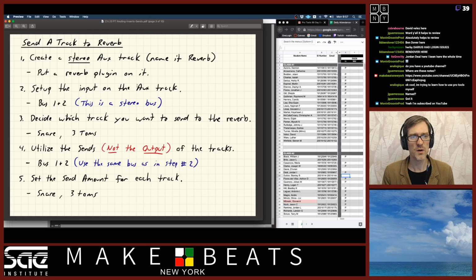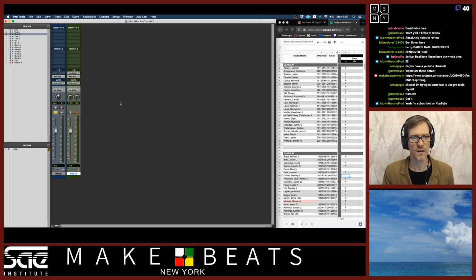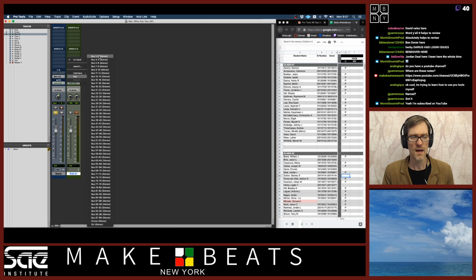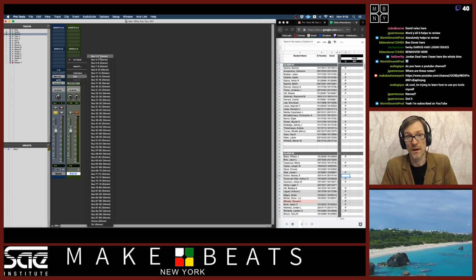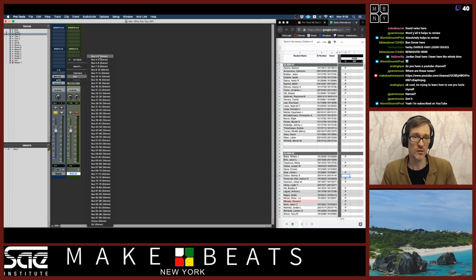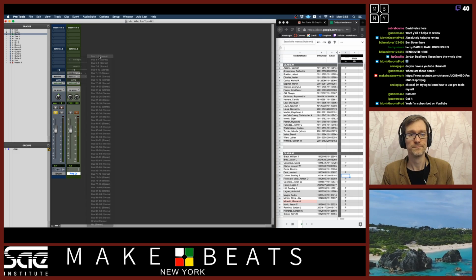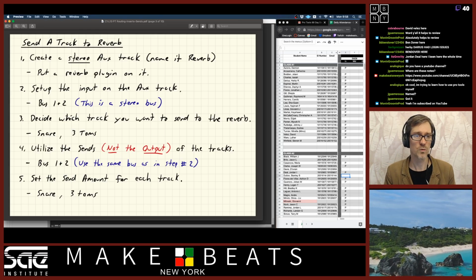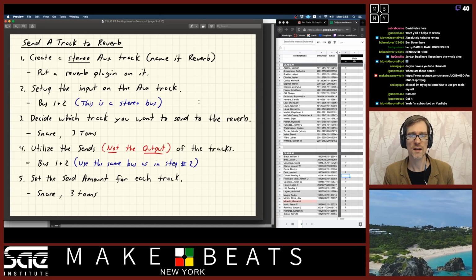Next, set up the input on the aux track to bus 1 and 2. It's a stereo bus. So here I'm going to select bus 1 and 2. I'm selecting bus 1 and 2 just because I'm not using any buses. So I'm just going to use the first bus that's available. In this case, it's bus 1 and 2. So I set my input to bus 1 and 2.